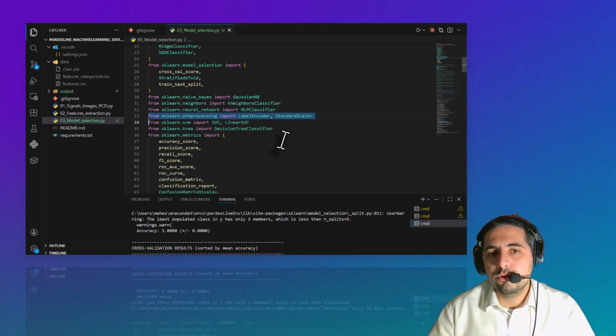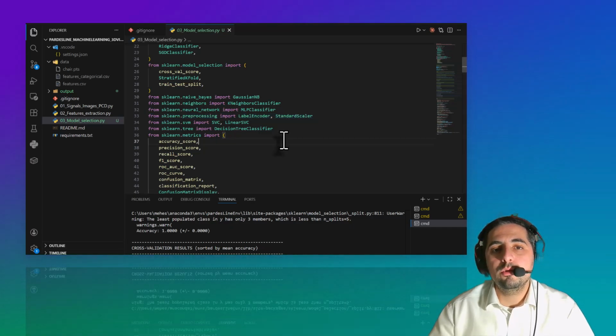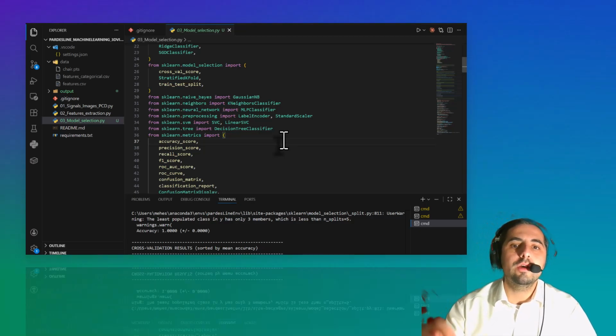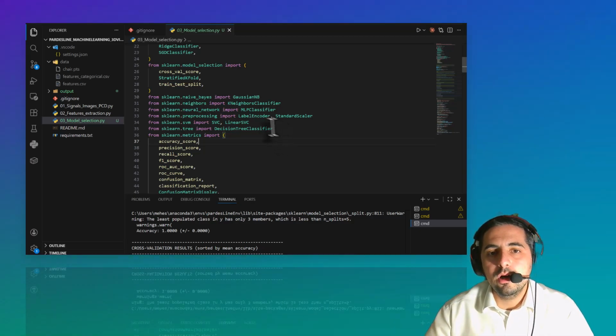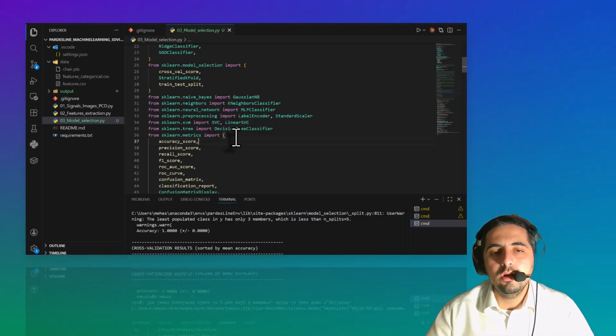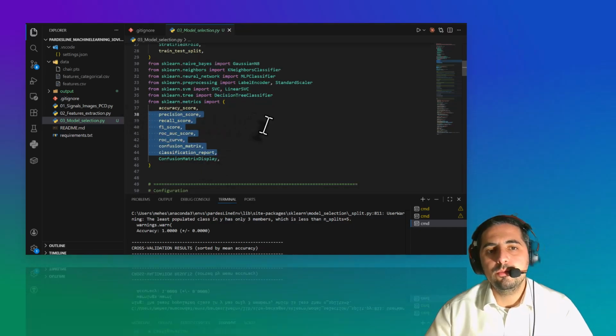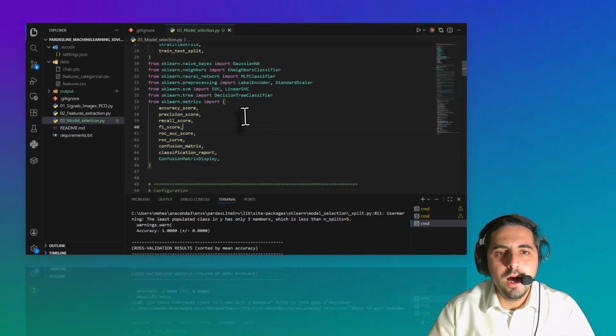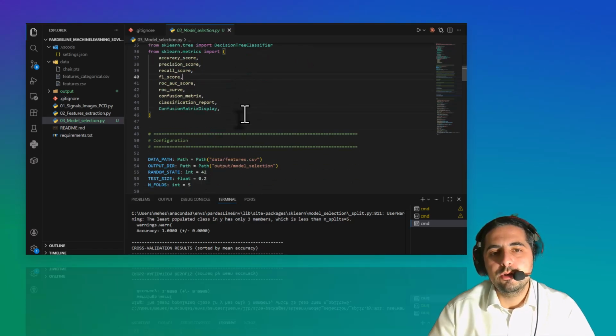We have also several options for preprocessing. If, for example, in the data you have names and not only numbers, you can use label encoder, or standard scaler for the normalization. We have also other models such as SVM for support vector machine, SVC support vector classifier, linear SVC, decision tree classifier, and we have also all the possible metrics that we need in the classification process. For example, accuracy, precision, recall, F1 score, ROC, and confusion matrix.